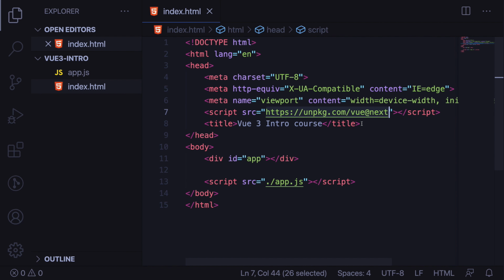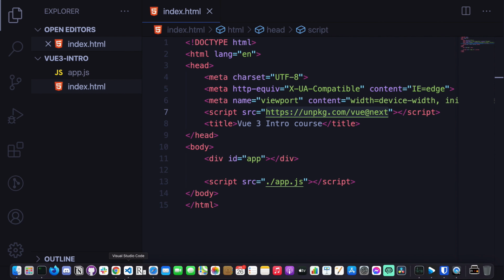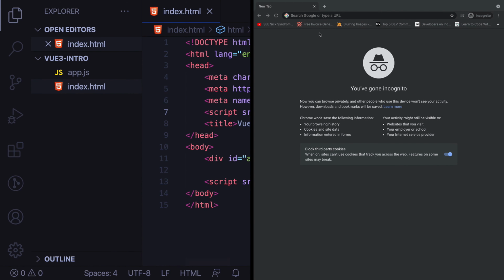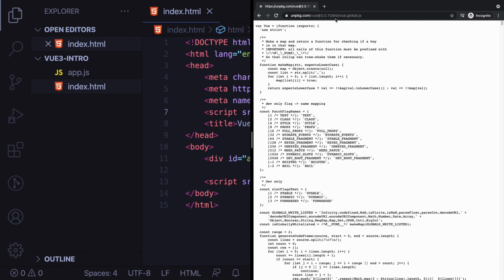If we access this one, you can see that it's the latest Vue version. So let's open a new window and let's go to this one. You can see that it's Vue version 3.0.11, which is the latest Vue version, and it also includes all the Vue code. With that being said, we can move on.